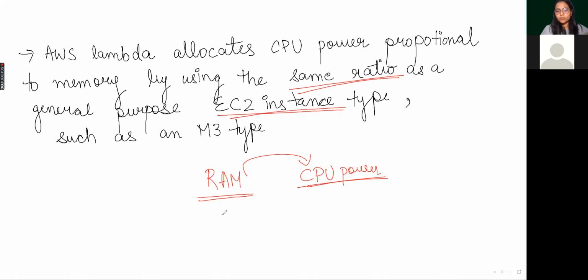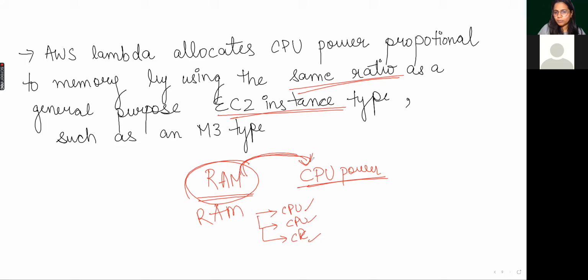In an EC2 instance also, if you select some RAM, they will show you options for CPU powers also in some of the ratios, and then from there you can select which specific CPU you want. But here, as soon as you say I want this much RAM, they will automatically select a CPU power according to the storage you require. Is this clear?